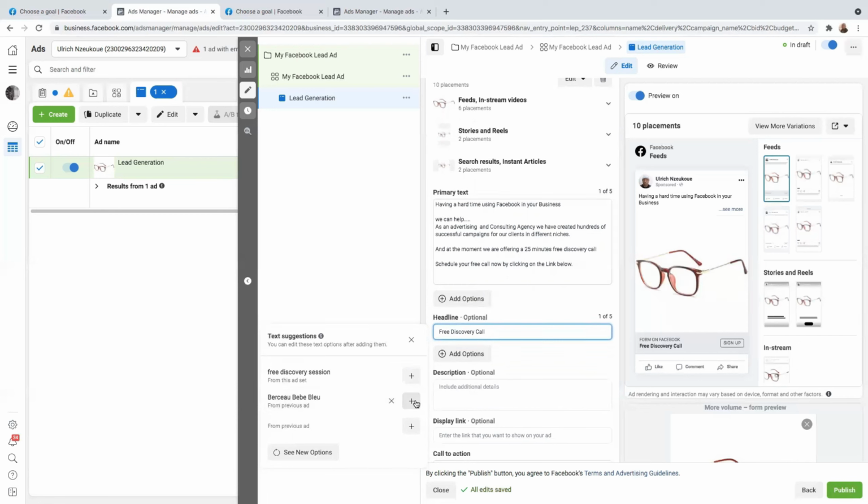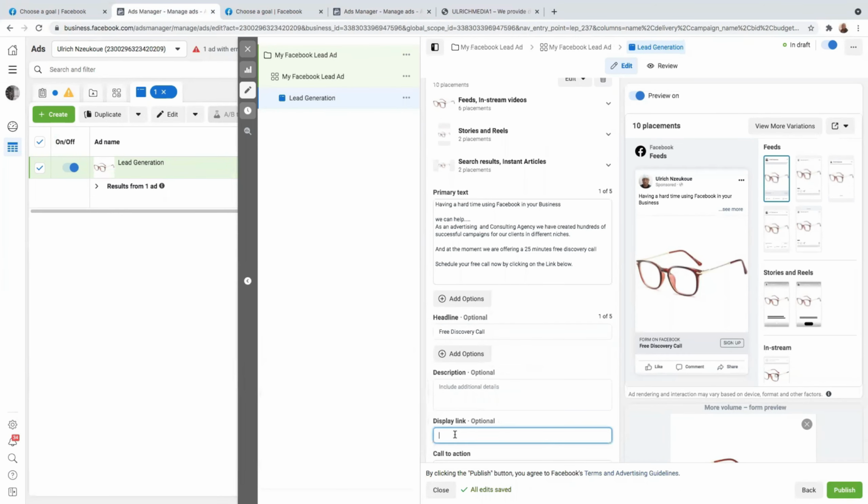Once you've entered those details, if you scroll down here, for example, description, this is optional. If you want to put some details there, then it's fine. But I like to leave this area, sometimes I like to leave it empty. Display link, you can put your website URL there, just in case they want to check out your website and see how it looks. So I'll just copy my website URL and then paste it down here. So that's my website URL.